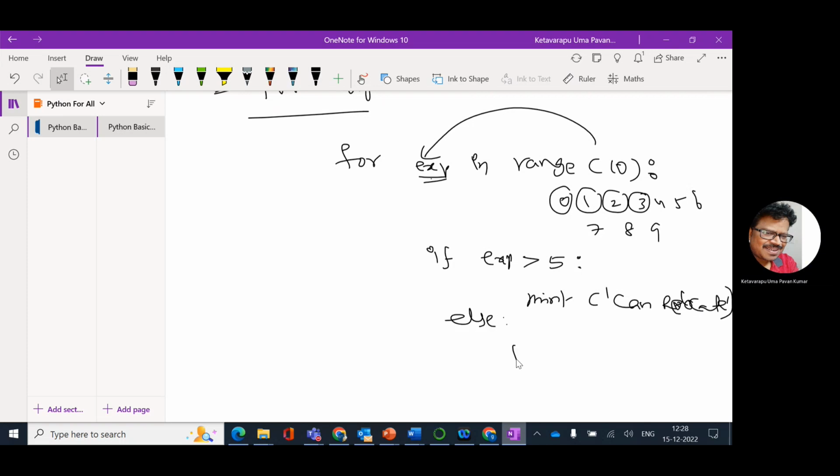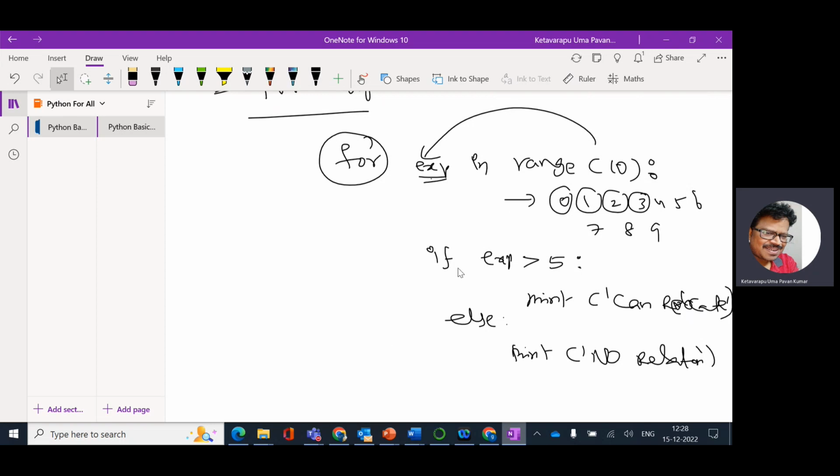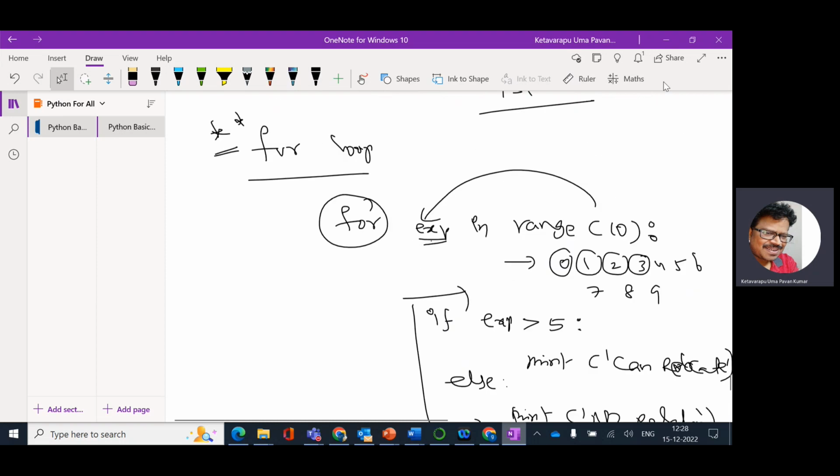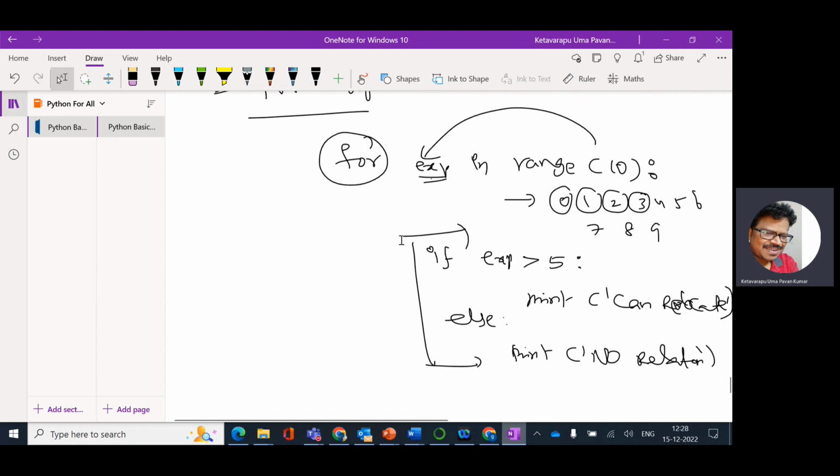else print no relocation. See here, as this for loop keeps on generating the repetitions, there should be some sort of condition applicability. In our examples also, first let us see the for loop individually, and then we'll move back to the if condition usage within the for loop. It is the best combination, friends, the best way of applying the looping construct as well as the conditional statements.